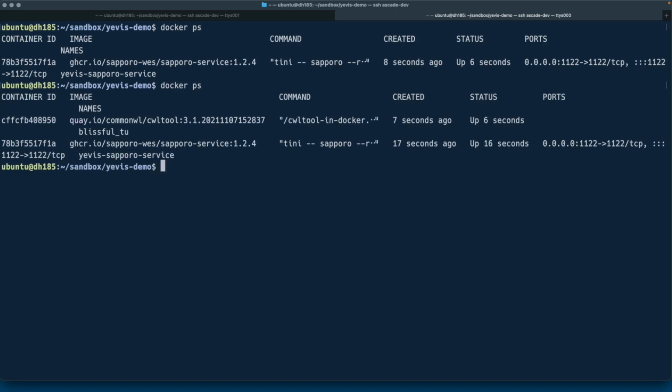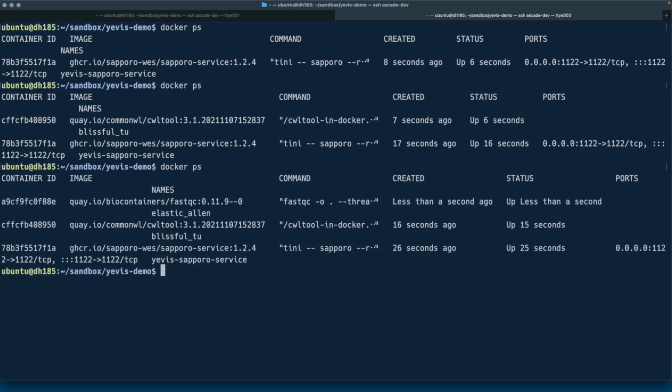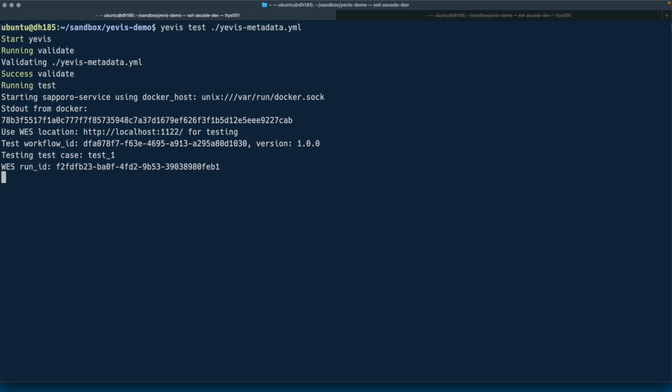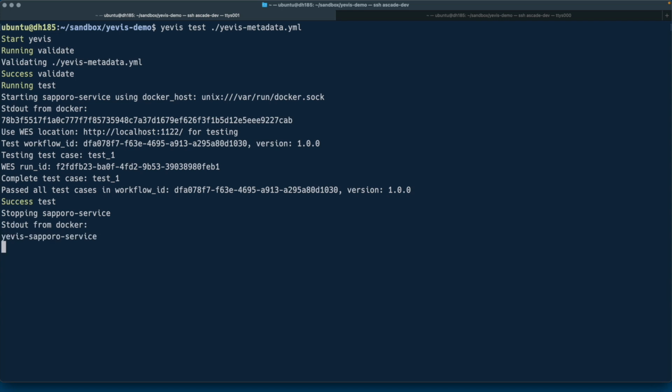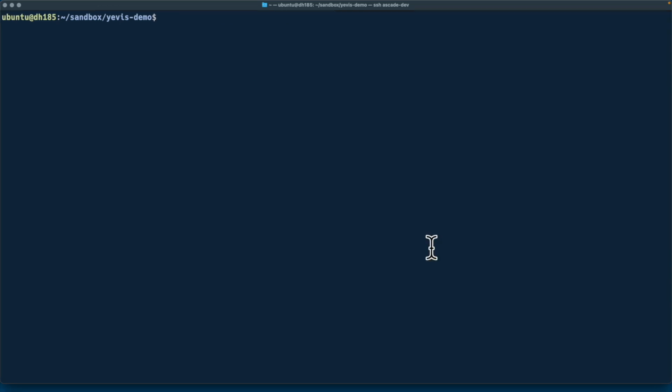Then, the Sapporo WES container launches the CWL tool container. And, the CWL tool container launches the FastQC and Trimmomatic containers. These containers are the actual workflow steps and execute the actual processes. If the WES execution is completed, Yevis CLI considers the test to be done successfully. Finally, we will submit the workflow as a GitHub pull request using the Yevis CLI pull-request command.